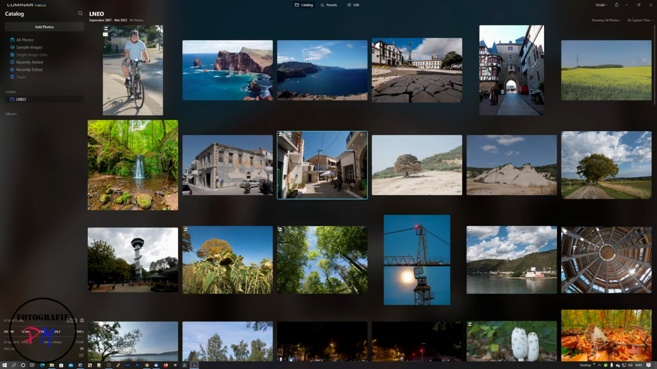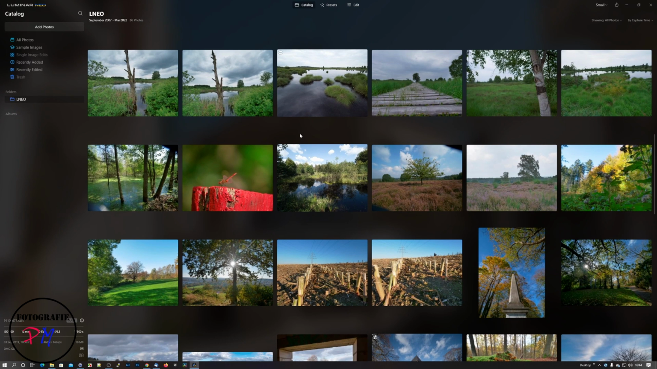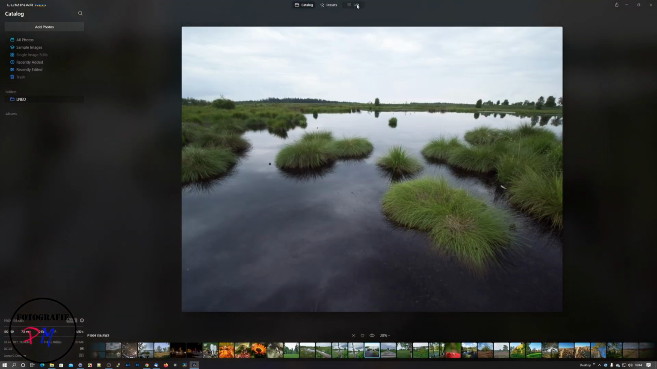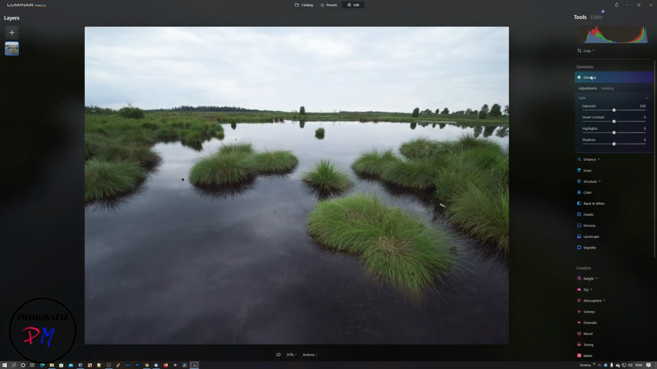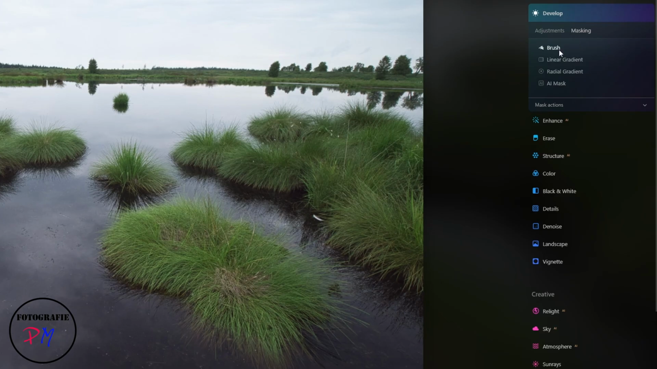Okay, that's the first little one. Now we go back to the catalog, and maybe we take that one here, and we go to Edit, and to the Develop. And now here under Masking, besides Brush and the gradients, we have the new function AI Mask, and that is available in every tool which allows masking in general.